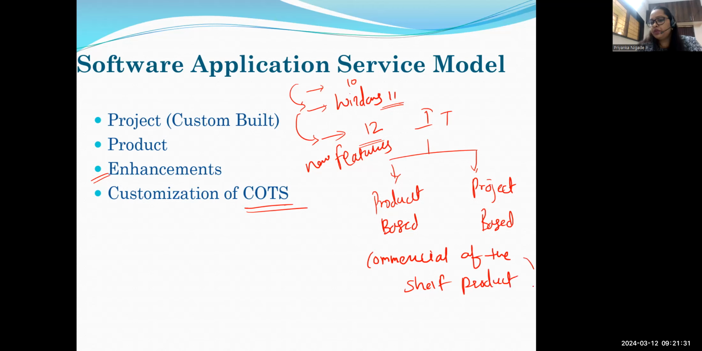What is the meaning of this? See, it's very simple. What happened? This is a service model. Sometimes customers need similar kinds of services in a different application. Like when we talk about Zomato and Swiggy, similar kinds of services are there. Zomato is also showing you all the nearest restaurants to you. Swiggy is also doing the same thing, right?